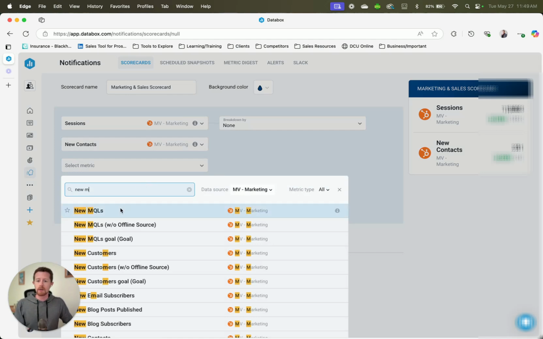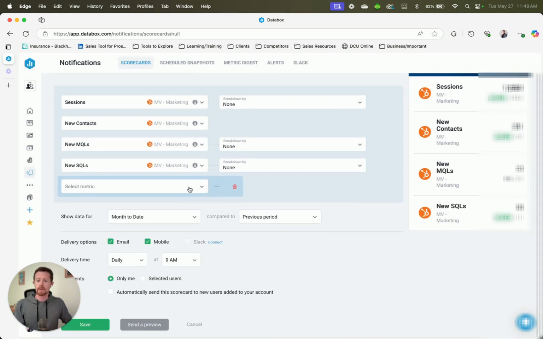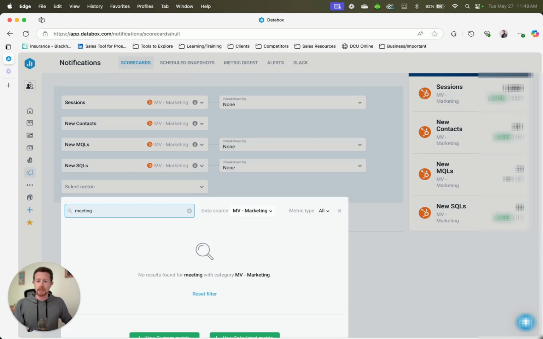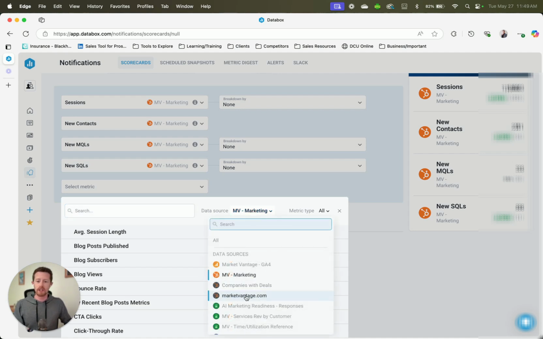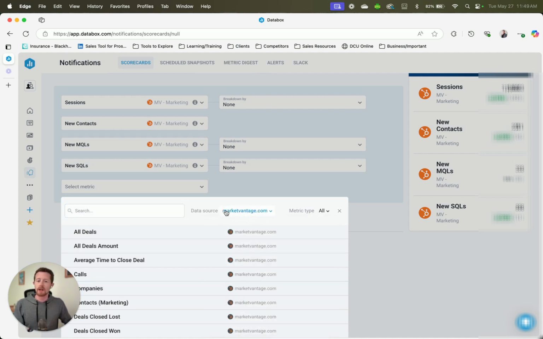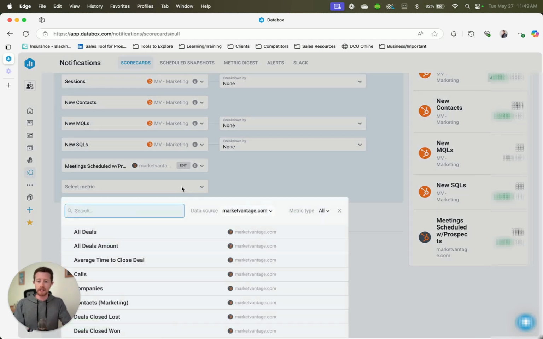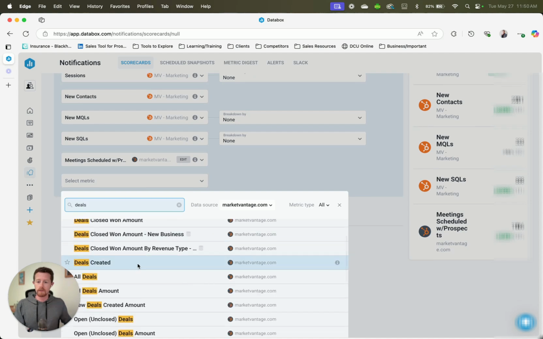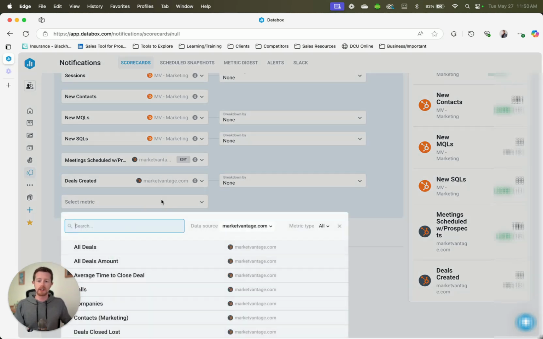Further down, we look at our MQLs, our new SQLs per week. And then here's a custom metric that we have made, and you notice it's not available inside the marketing one, so we do have to switch that over to our sales and CRM data source called MarkAdvantage, and we're going to do prospects, meetings scheduled with prospects. And then we want deals created, so basically we want to see how many net new deals were created in this past week, and then how many deals were closed won.